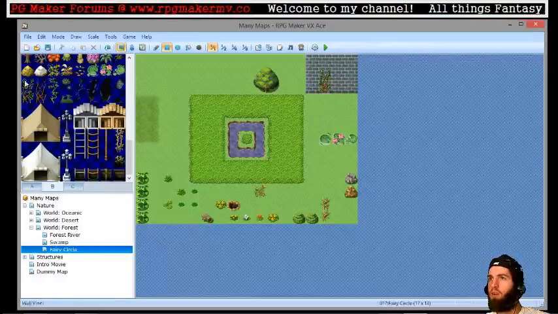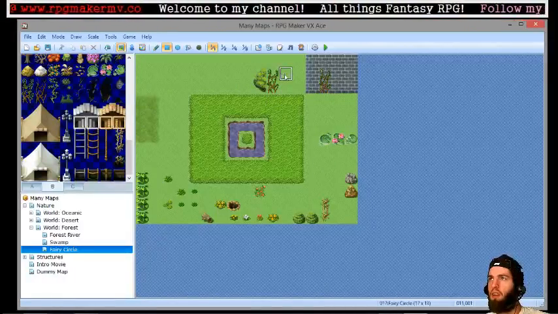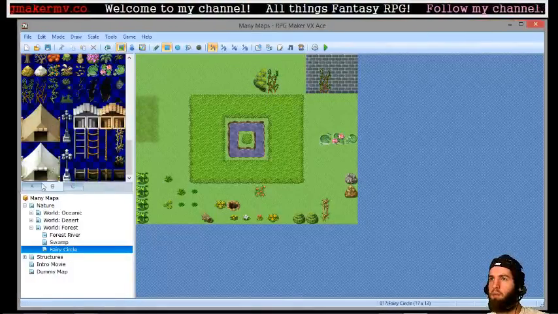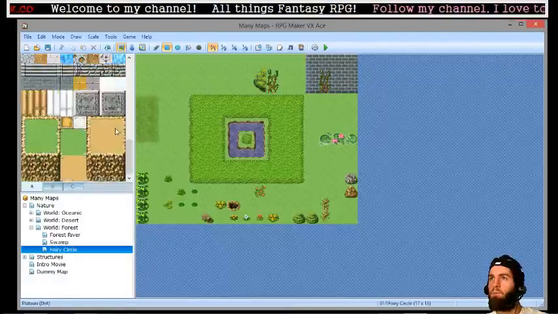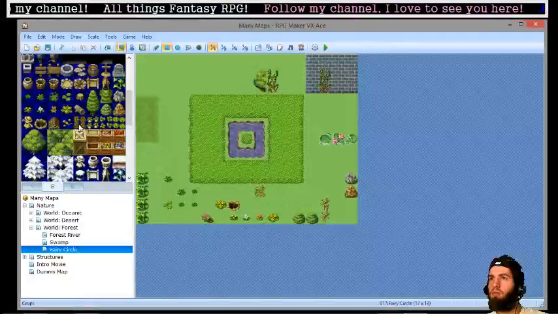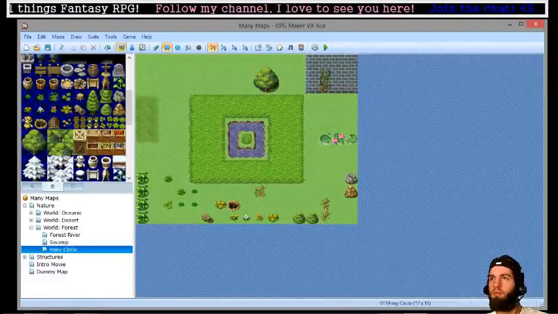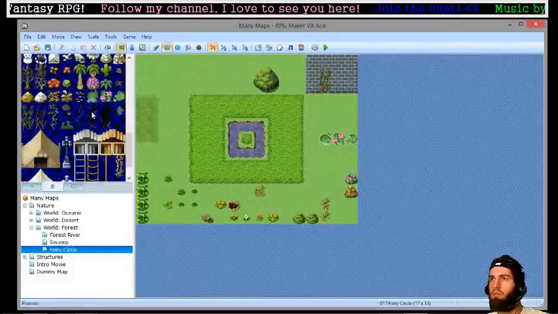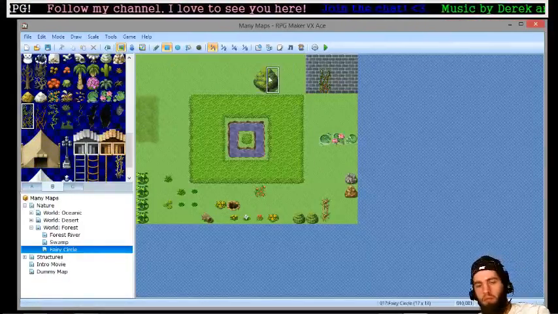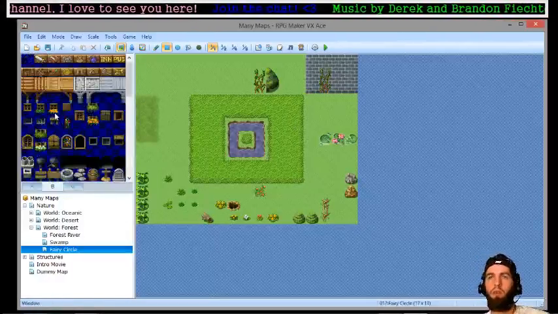Now the question is, are we going to be able to do that with trees or anything? Looks like that's not going to work. Yeah, we're not going to be able to do that.